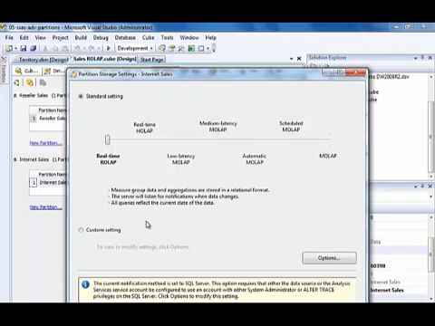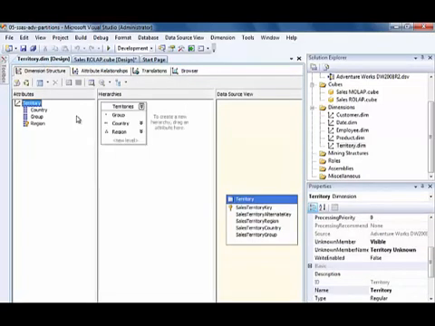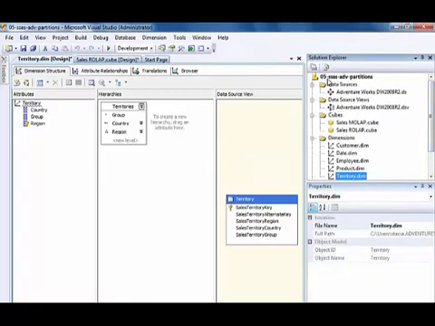So here we are in ROLAP mode. I'll click OK. All I've done at this point is configure the partition. I need to deploy this change in order for it to take effect on the server. Now before I do that, I'm going to go to the territory dimension here, and with the dimension selected, I'll go to the properties for the territory, and down at the bottom we have our storage mode property, which I will change to ROLAP. With these changes made, I'll go ahead and deploy.